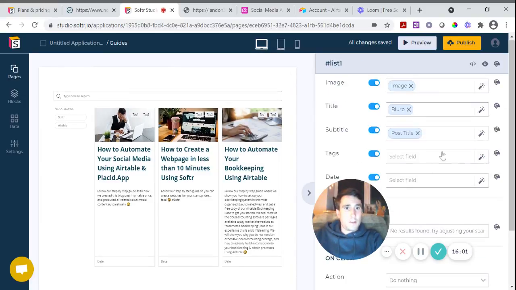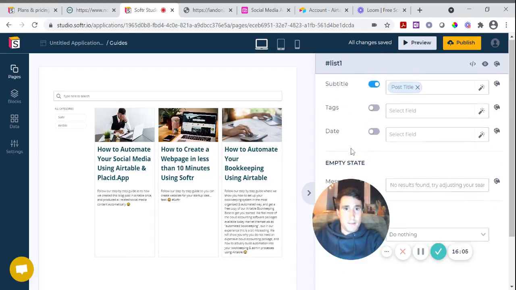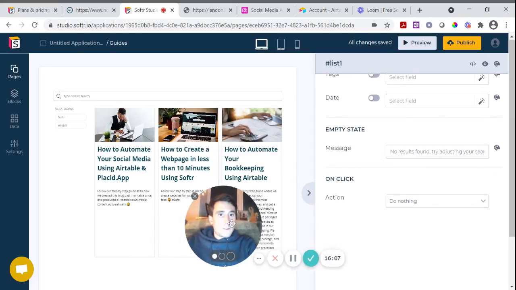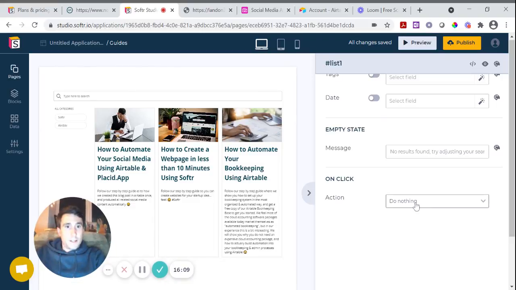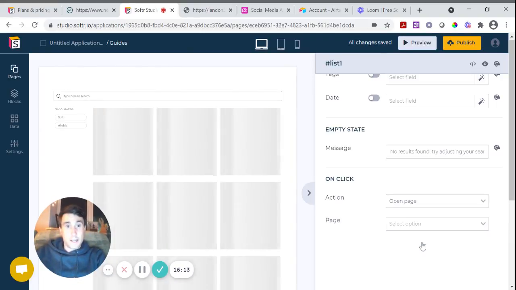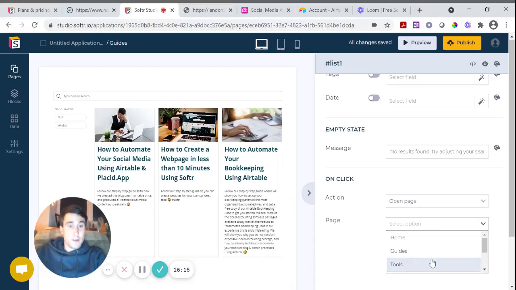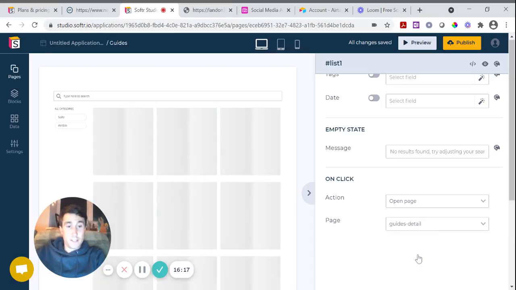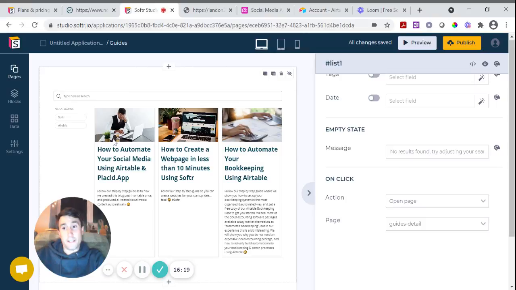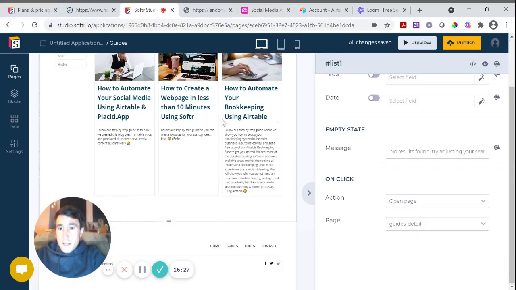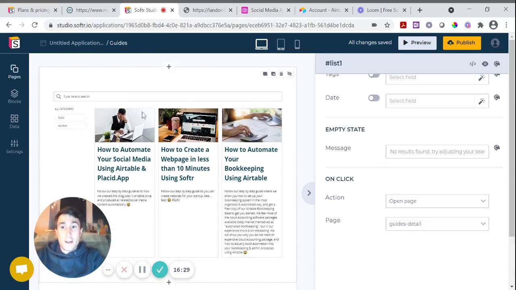I'm probably going to remove tags, remove date, and what do I want to happen when people click a guide? Well, I wanted to open the guide's detail page. So I only have to tell it to go to the guide's detail page, and it'll know if I click into that guide to show the article relating to that particular guide. Okay. So that's everything really for the guides page.